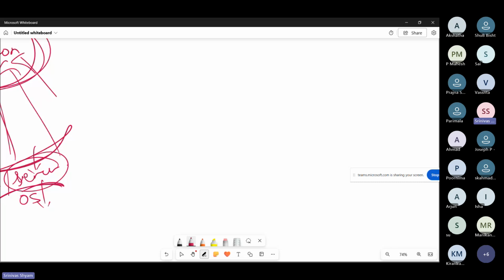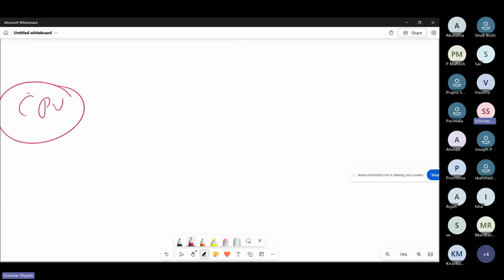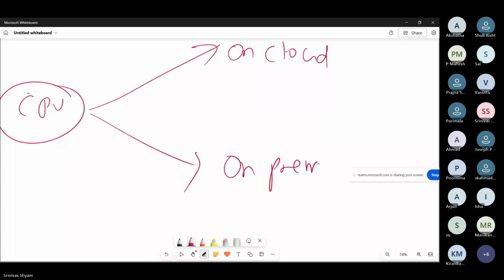Now, see, based on where you are now, I said okay, there is a server. Now that server needs a CPU to run, right? Now the CPU can be either on cloud or on premise. Now, can someone say what is the meaning of on cloud and on premise? Anyone? Any guess?